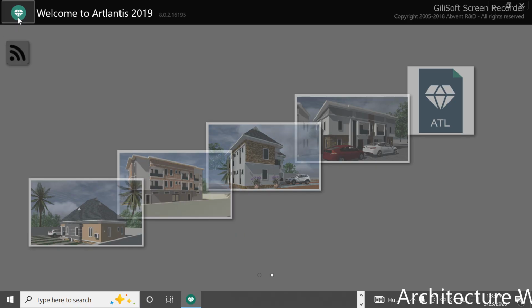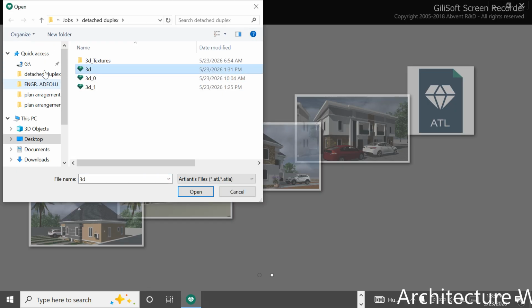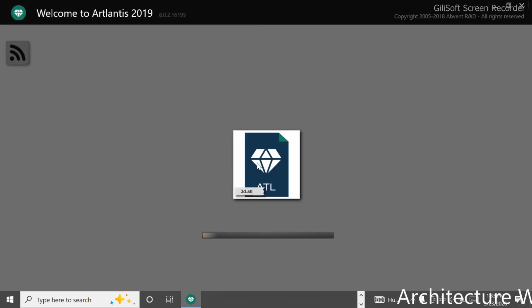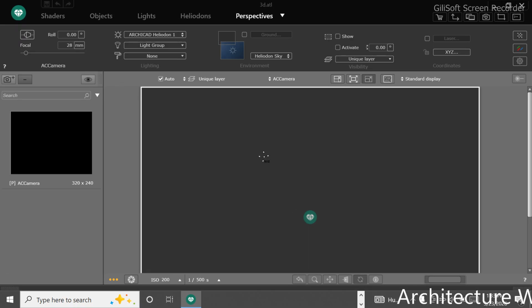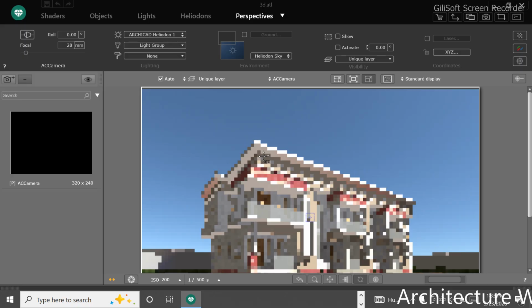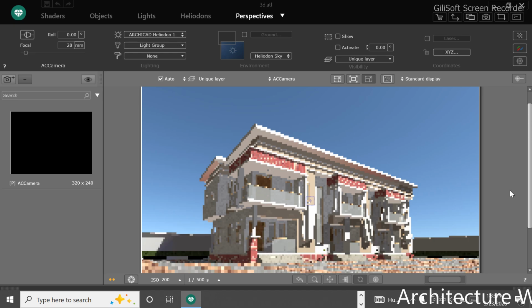Okay, so here I come down to this part. You can see open window. I click open. Then once you click open, you locate the file where you store it. You locate your file, then you click open. Then you allow it to load. This is how you export from ARCHICAD down to Artlantis Studio. You can see very well. You can see the perspective. Everything is here. It's loading. So I've just brought my file from Archi 2022 down to Atlantis 2019 for final rendering and editing.